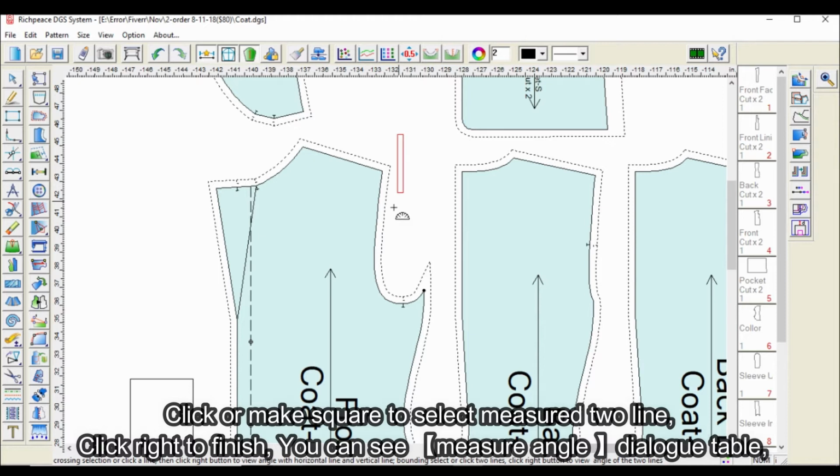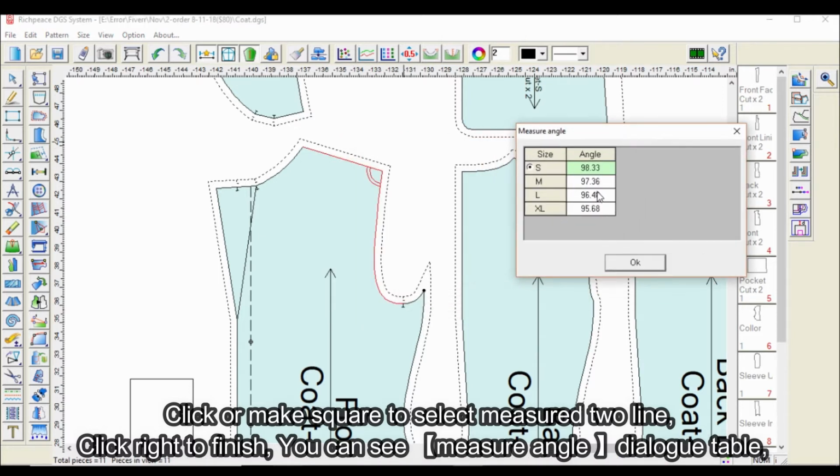Click or make a square to select the two measured lines, then right-click to finish, and you can see the measure angle dialog table.